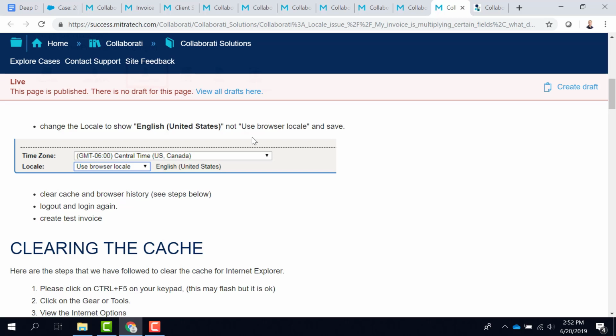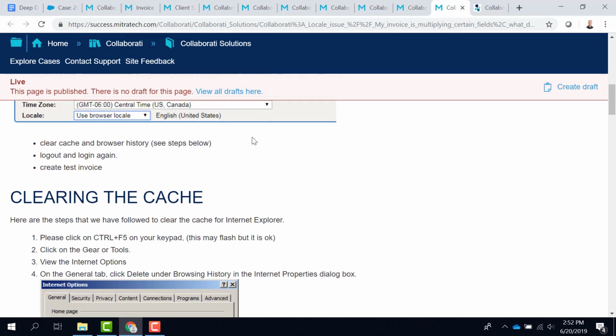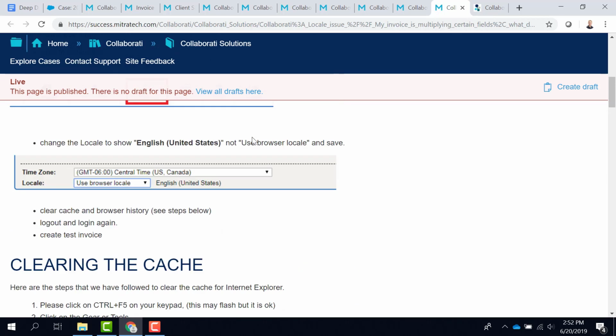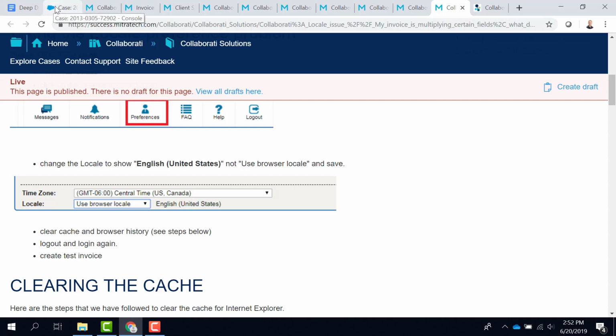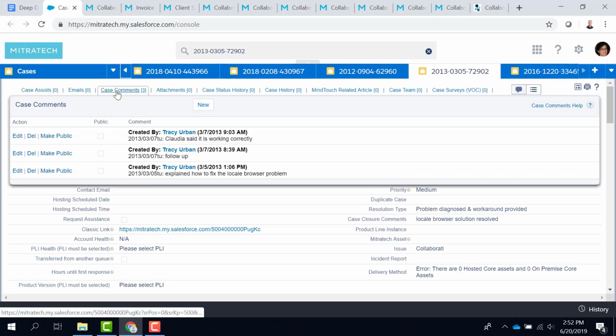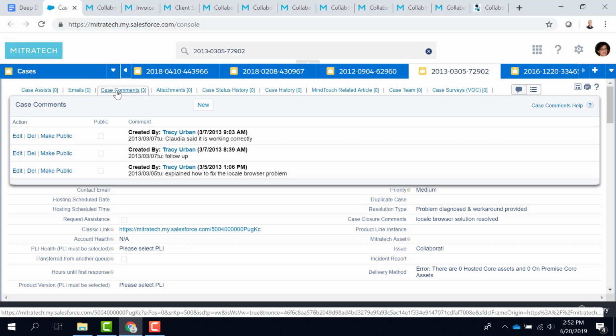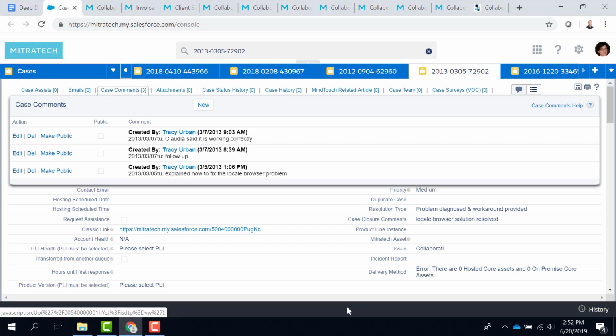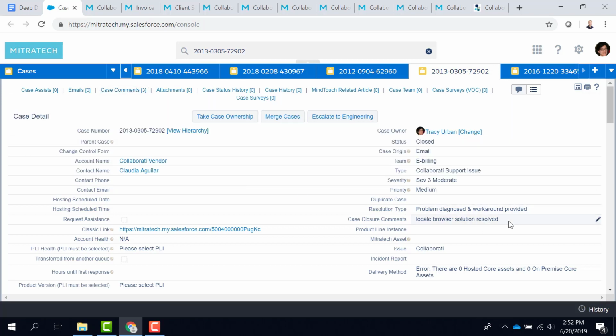So we have steps below regarding that. Then they should go and create the invoice and see if it's still working improperly. So once we provided those steps, Claudia said it was working correctly. All right, so the locale browser solution resolved the issue.